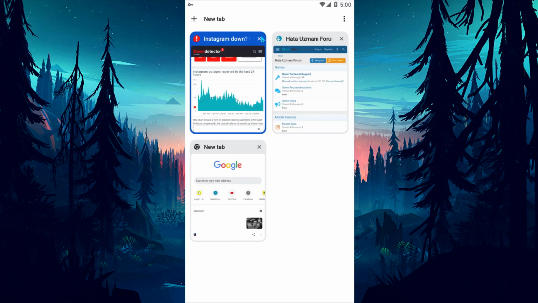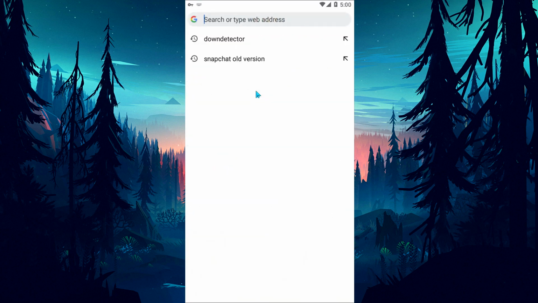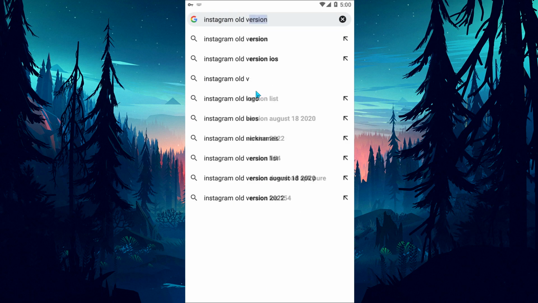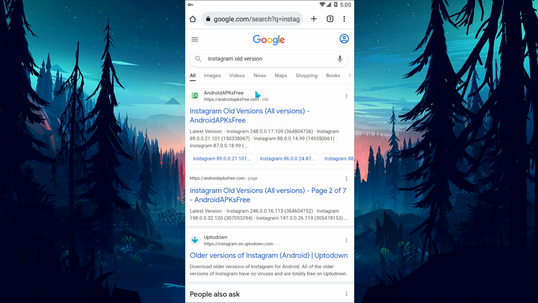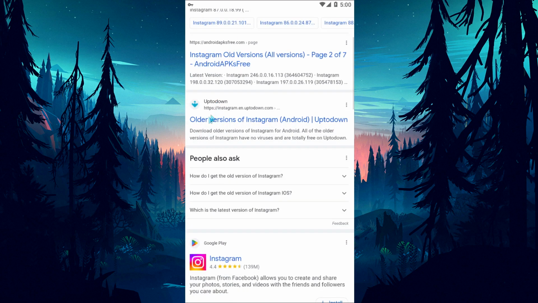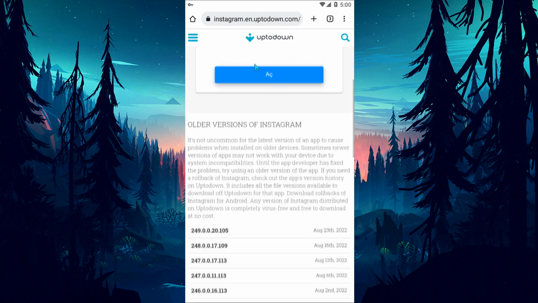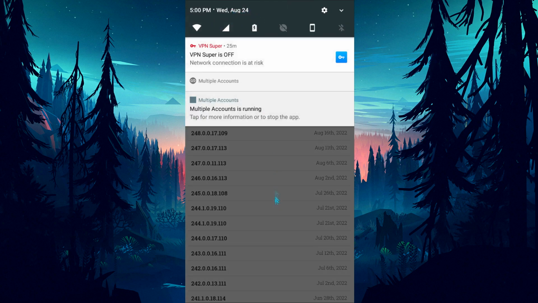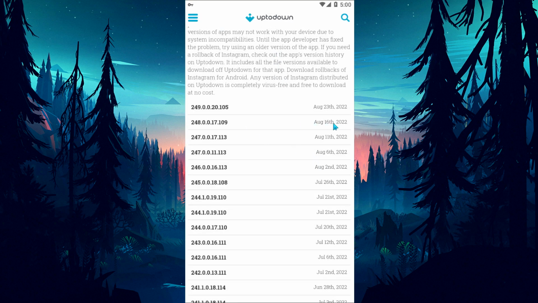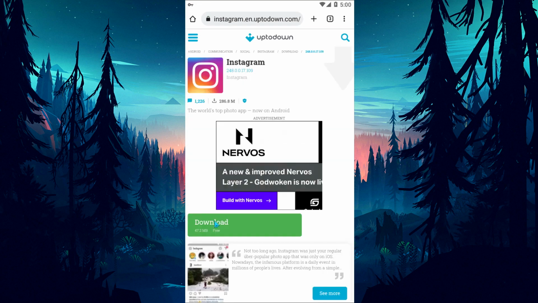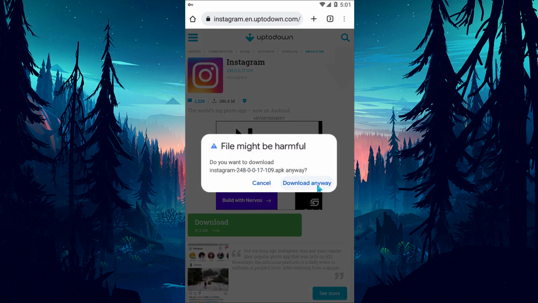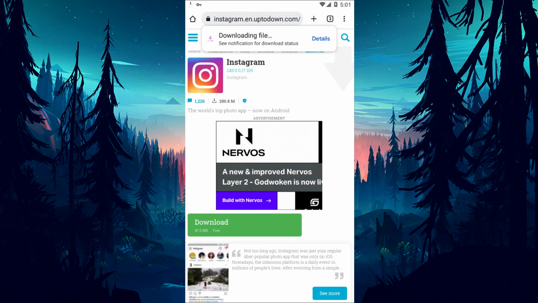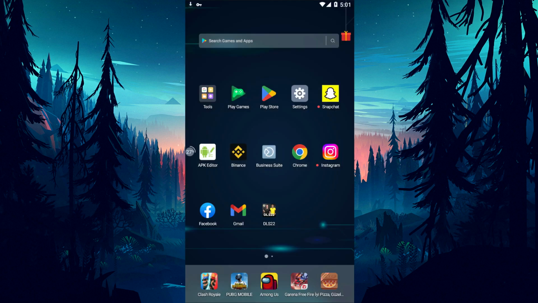First of all, open any of your browsers and type Instagram old variants on the search screen and search. Access the site in the video on the screen that appears and download the old version application. Before the download is complete, let's delete the Instagram application completely and open the file manager.